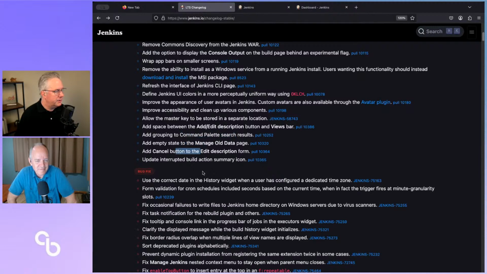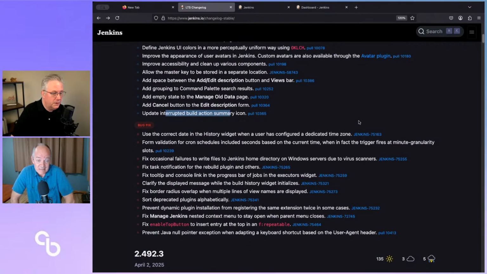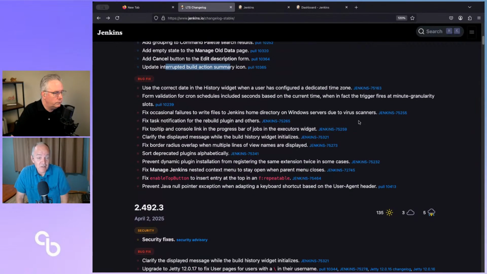Empty state, cancel to edit description. Update the interrupted. You're also going to start seeing a lot of these icons changing too, because of new plugins that are available that are taking advantage of these nice SVG-based icon libraries. In other words, we're not pulling PNGs in all the time. User interface consistency is increasing, and it really is. Part of that is icon improvements. Part of it is color improvements. Part of it is refinements of how the UI behaves. Yep. Okay.